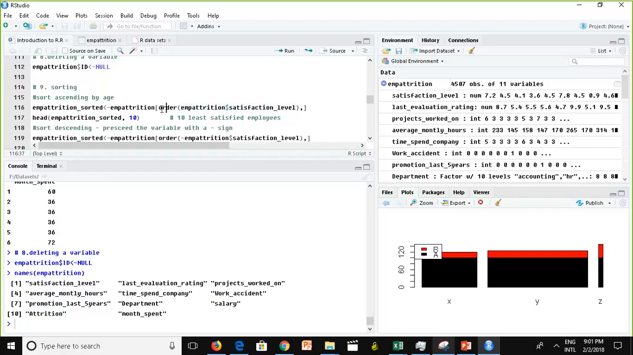Here, I want to take all rows sorted by the satisfaction level, and I want to take all the variables. I'm going to assign it to a new variable called employee attrition sorted. The reason you sort is that if I want to see top X values, and also sorting sometimes can help you find the duplicates, because when you sort it, they're going to be adjacent rows.